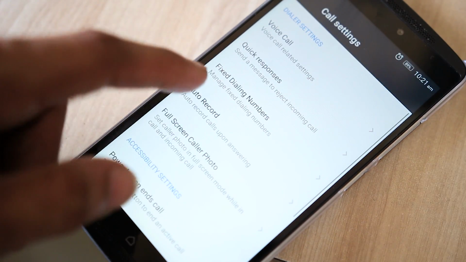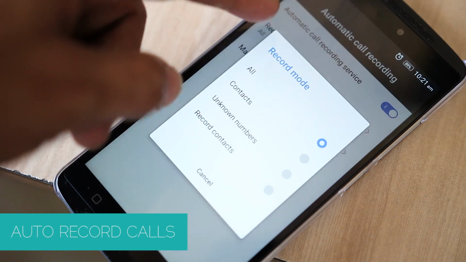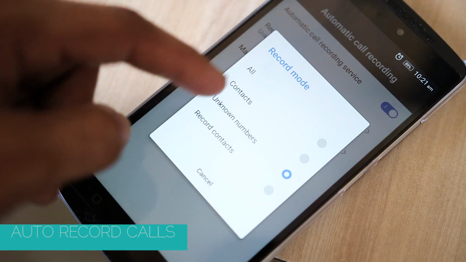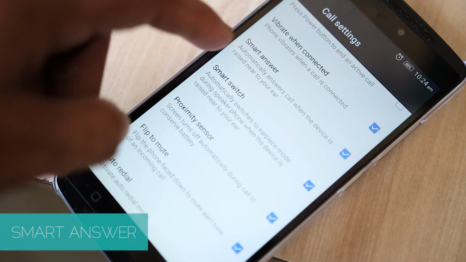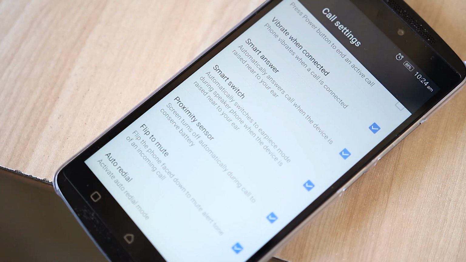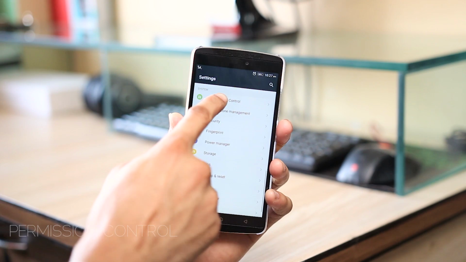In the call settings, you can auto record calls from unknown numbers or all of your contacts, and all of these recordings get saved in internal memory. With smart answer, it will automatically pick up the call as soon as you raise the phone near to your ear. Permission control is pretty simple.